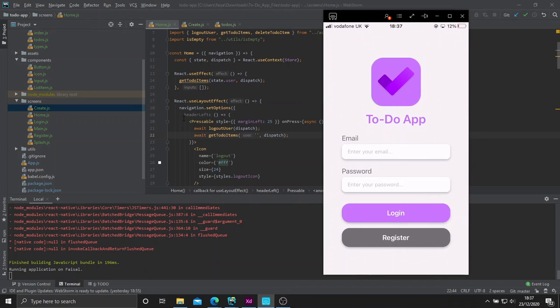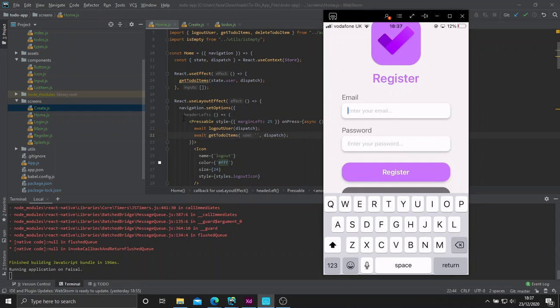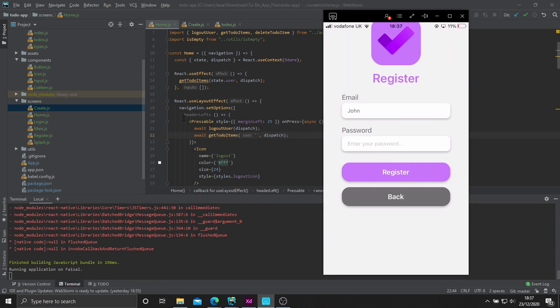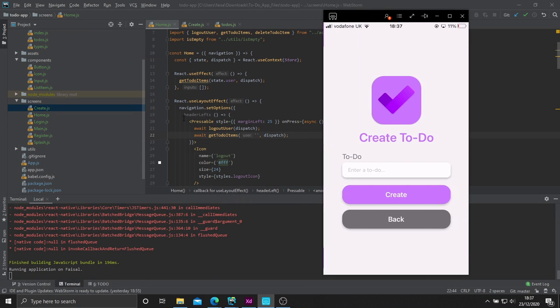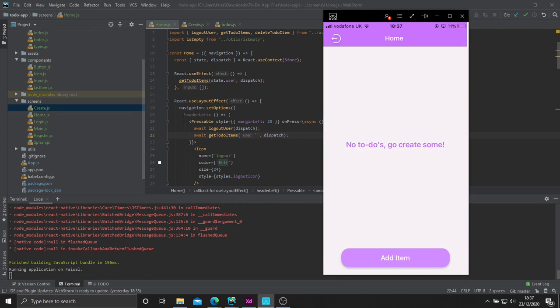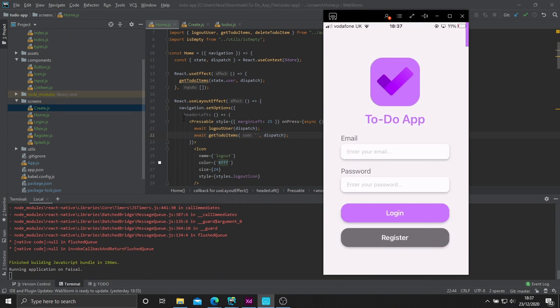So let's create one more account just to double check. This is our robust testing. Let's call this John. Let's give him a super secure password of 123456. Let's register that. Cool. So we see this straight away. Add item. So let's go back. Let's log out. So everything seems to be working. It is a super simple app, but of course there was a lot to it.